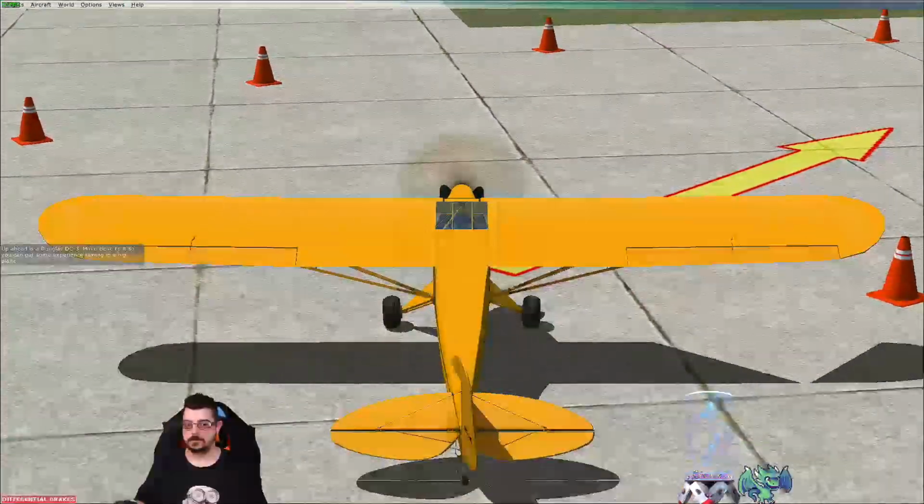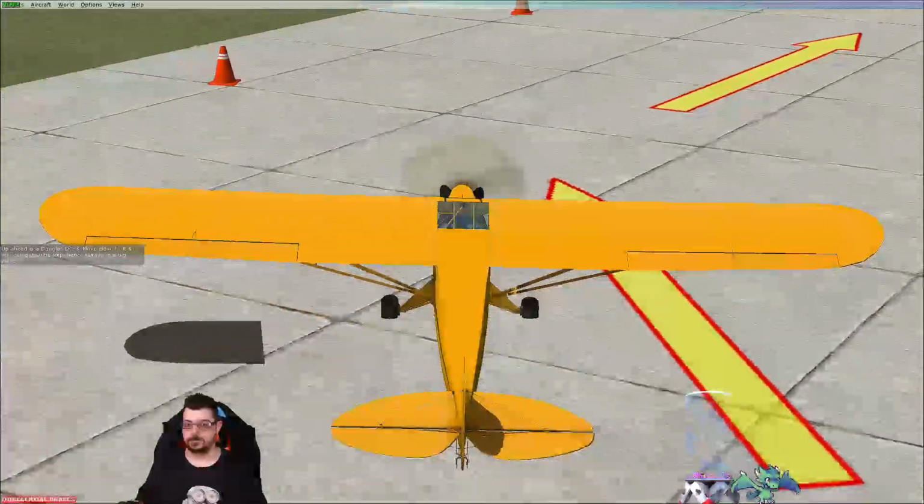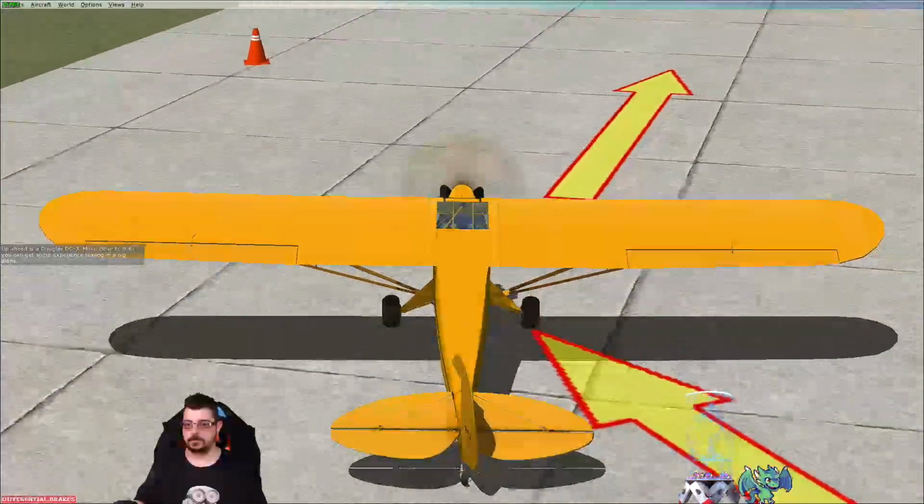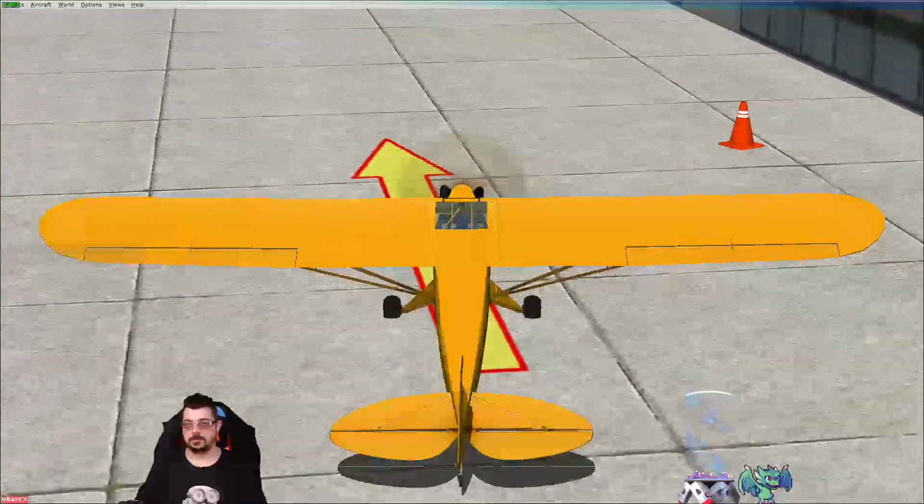Up ahead is a Douglas DC-3. Move close to it so you can get some experience taxiing in a big plane.